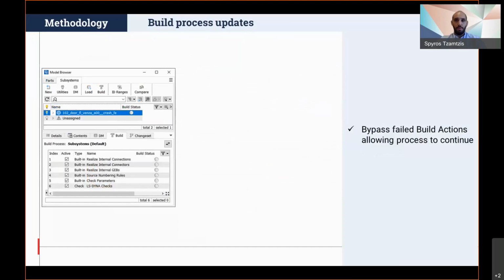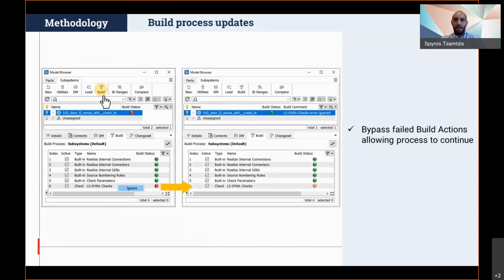Moreover, it is now possible to bypass a failed build action through the new Ignore option in the Build Actions context menu. This new option, which is only available on build actions with error status, will switch the status of the build action from error to ignored, allowing the build process to continue. This ignore action, of course, is also recorded in the overall build comment of the model container. As soon as the build status of the container is reset, the ignore status will also be removed and the build action will be normally executed the next time.